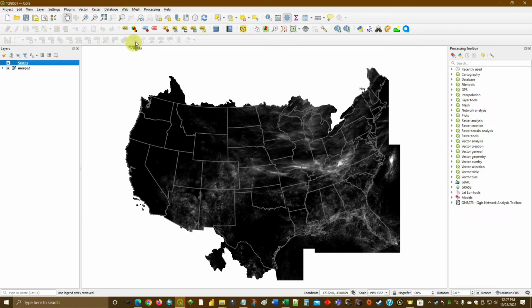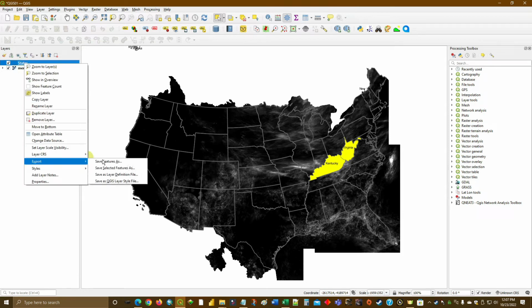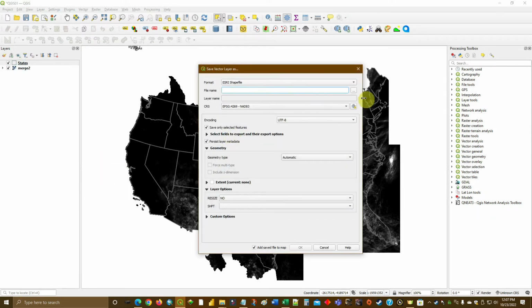The other thing I want to do is I want to select my states I'm going to use for this example. So I'm going to highlight these two states here and export them as features.